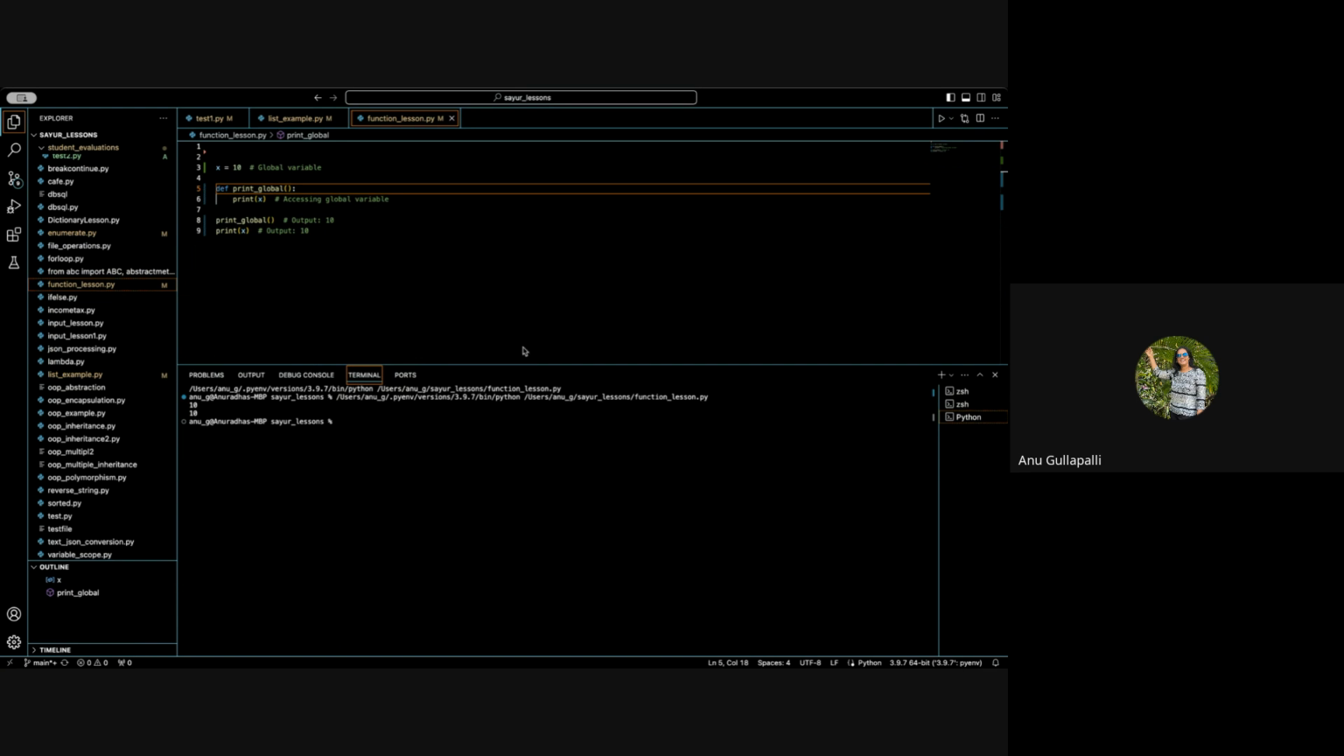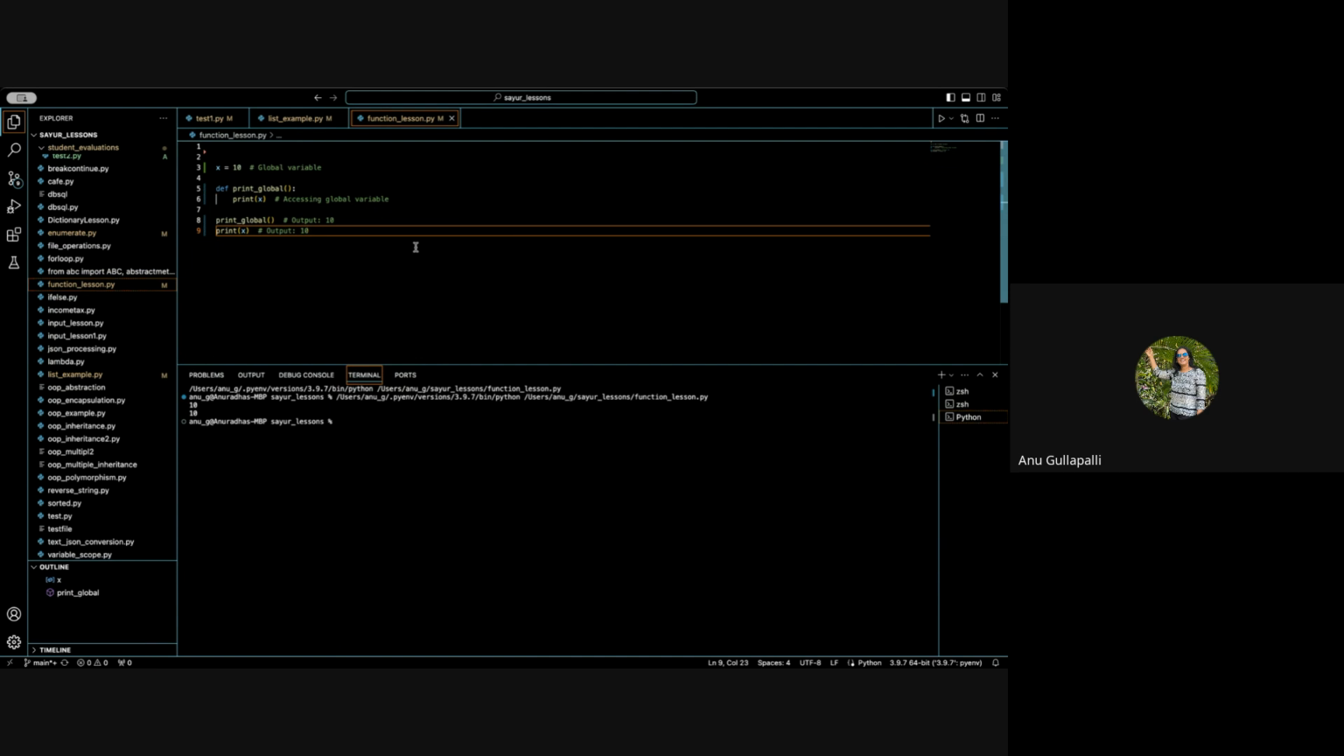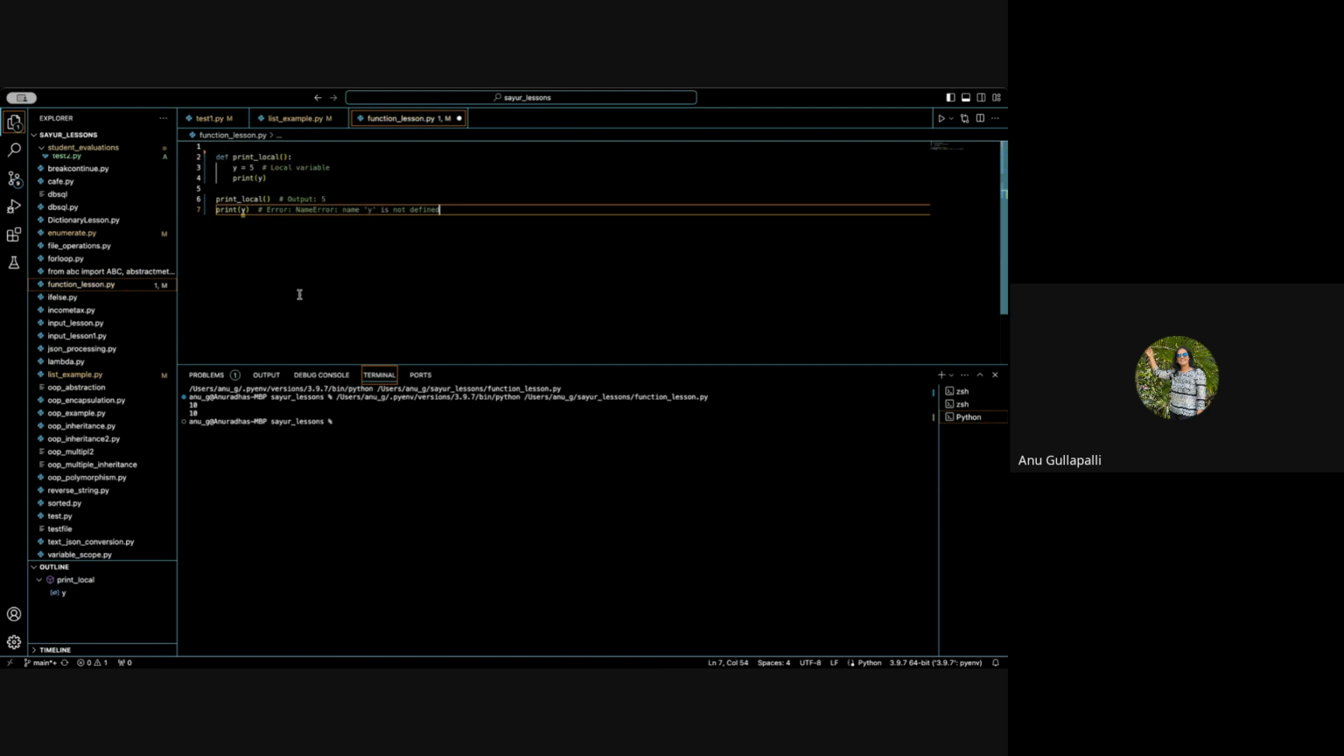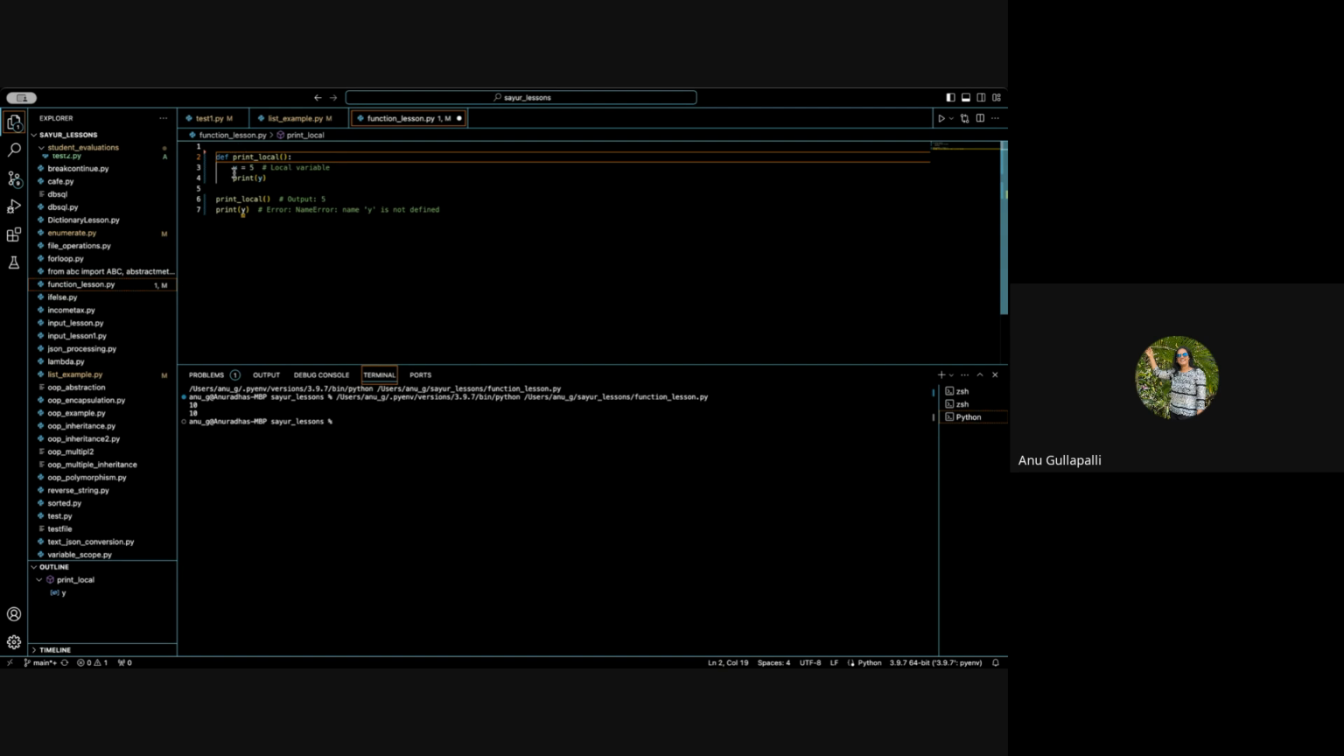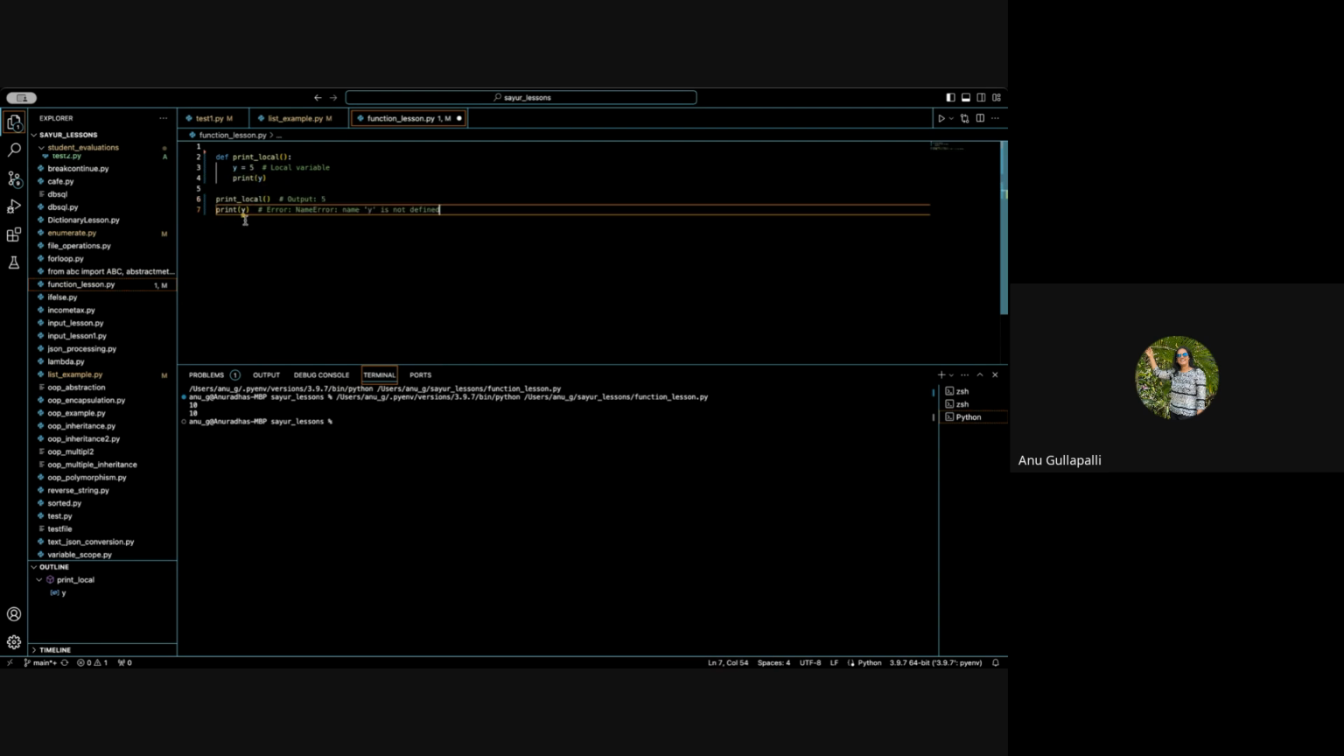Now let's take this off and put this. So what have I done? I have a function called print local, and within that function I have defined y is equal to 5 and I'm printing y. Then I'm calling that function here, which will try to print y. And then I also have a print y outside. So now what will happen? Will the program run? I'm already seeing a squiggly line here, right? What is it saying?